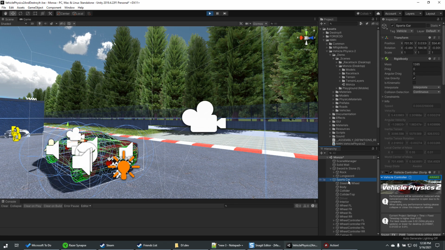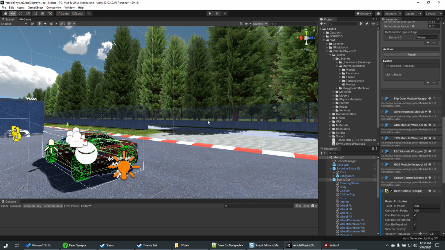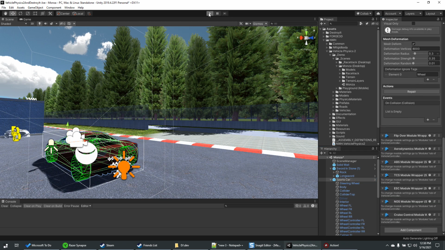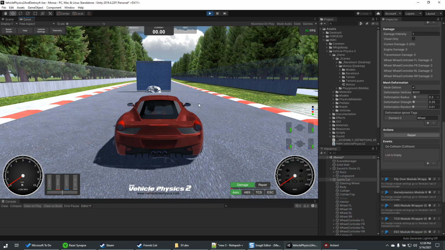So for now, I'm just going to remove that destructible script and let's focus on getting the car to destroy other destructible objects, not itself. Try to reduce the number of things we're working on. So for now, I'm going to go to the sports car and remove this destructible script. Let's see what it does now. We shouldn't lose our camera now.